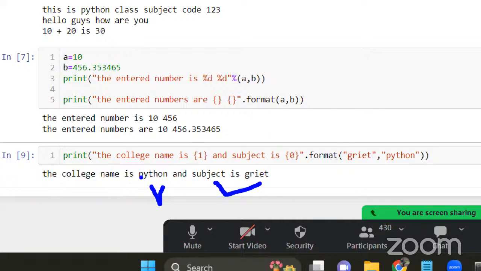The default order is left to right, that means starting from 0, 1, 2, 3 in that order. So the first variable will be associated with 0, the second variable with 1, the third variable with 2, in that way. Here what I've done is exchanged the position of the values, right? So this is 0, this is 1, this is 0. So with 0 I have written here, the subject GRIET is coming, and for Python I have written 1 here.